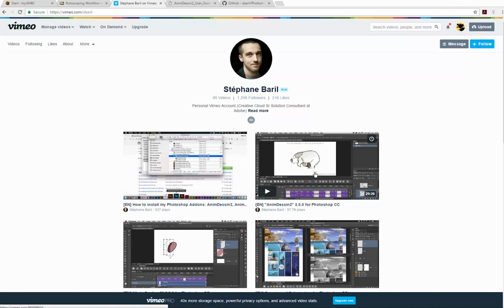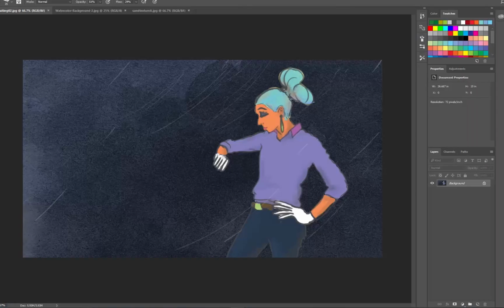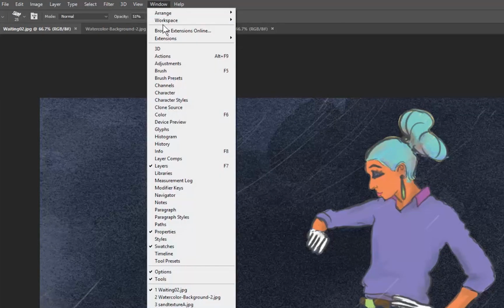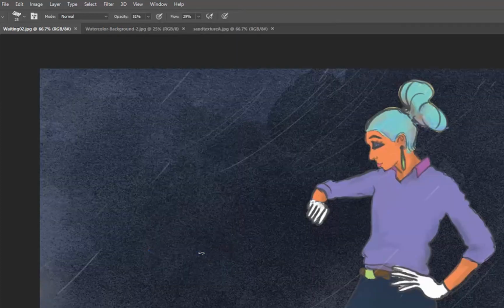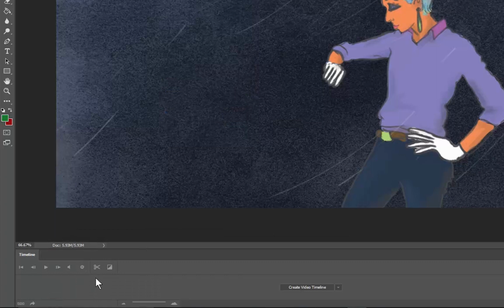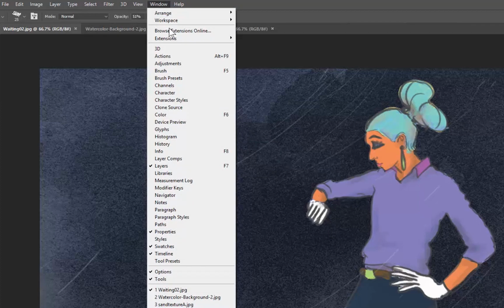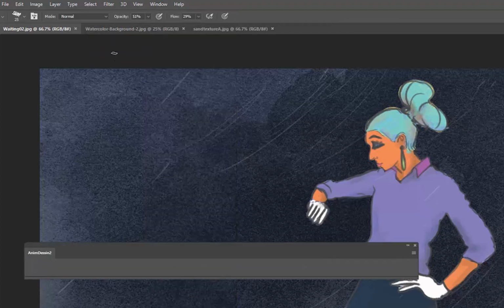So once you have that installed in Photoshop, then we can actually open it up. So here I'm first going to pull up my timeline, and this is where Photoshop actually has a timeline. Now there's nothing here yet. I'm going to open up those panels. The first one, I'm going to ignore the color one for now. It's not really suiting to my style, so we're just going to use Anim Dessin.